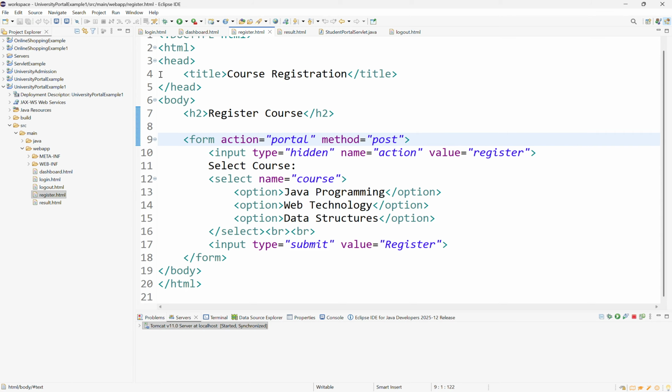Then form action equal to portal. It creates a form to submit data to the servlet. Action equal to portal means it sends data to the servlet mapped with slash portal. Method equal to post means it uses the post method for data submission. Then input type equal to hidden, not visible to the user. It sends the value registered to the servlet and helps the servlet identify this request as a course registration request.